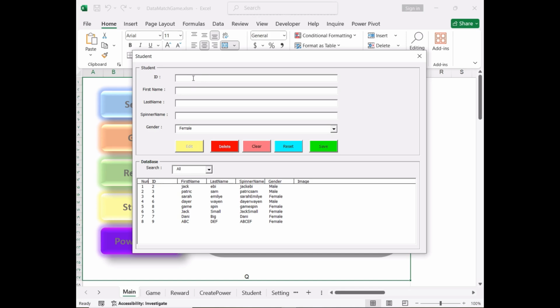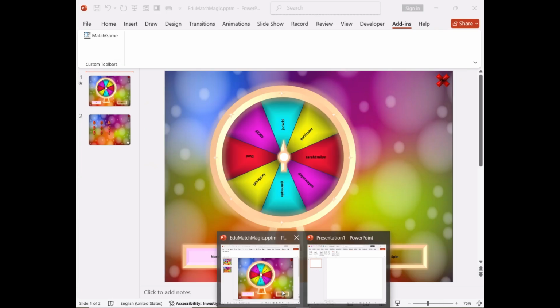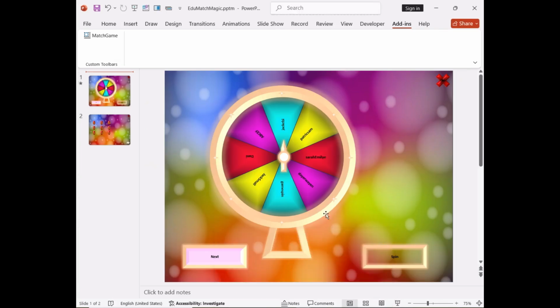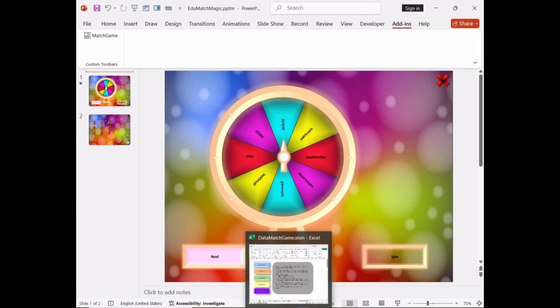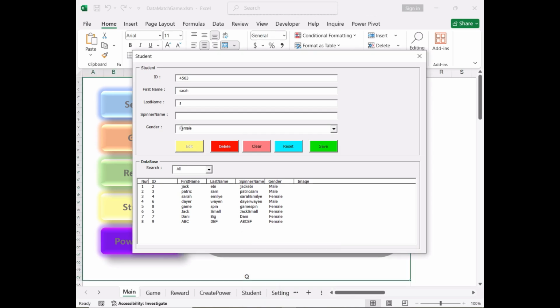Number section, automatically filled in. ID section, student number. First name/last name, student's name and surname. Spinner name section, display name used on the spinner and boxes. Must be unique within the class. Gender section, select the student's gender. Image section, student image. Not currently used but planned for future updates.